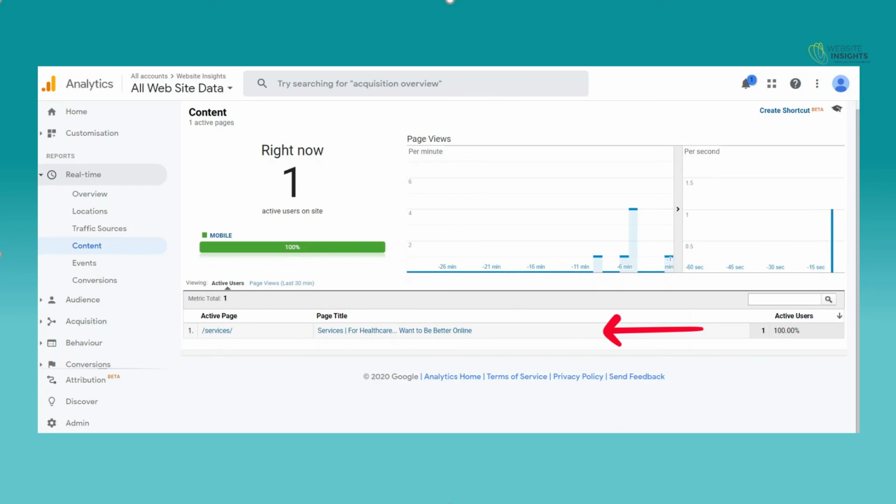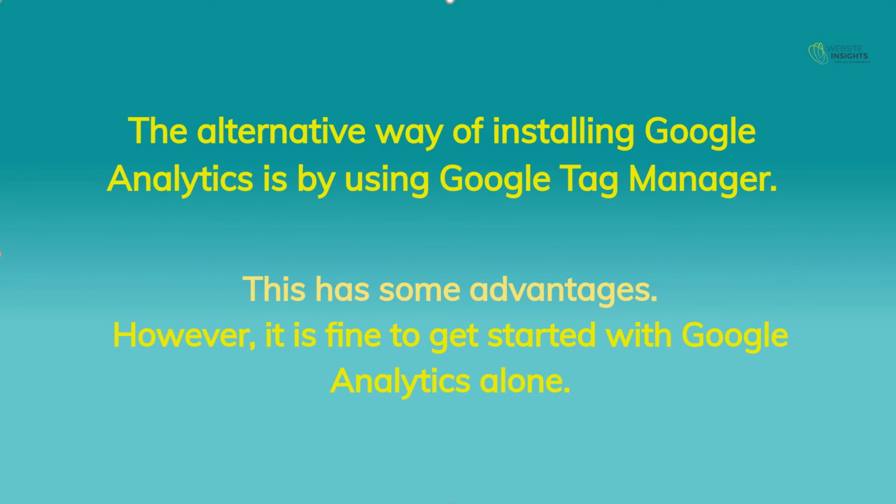I also want to point out that there is an alternative way to install Google Analytics, and that is to use another tool called Google Tag Manager. For the longer term, that will give you the capacity to track more easily a variety of actions on your website, but using Google Analytics alone is a good way to get started if you don't have any tracking set up at the moment.